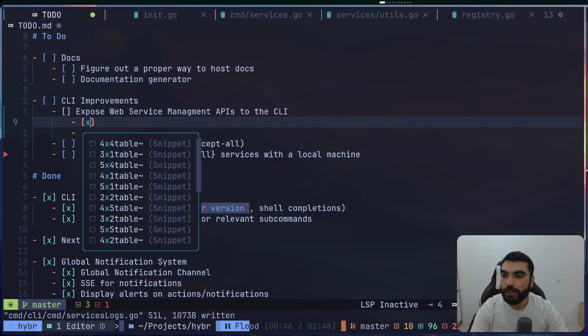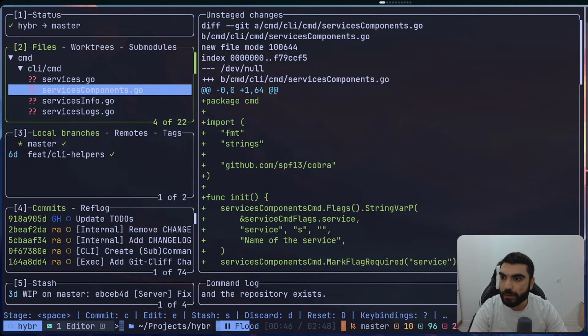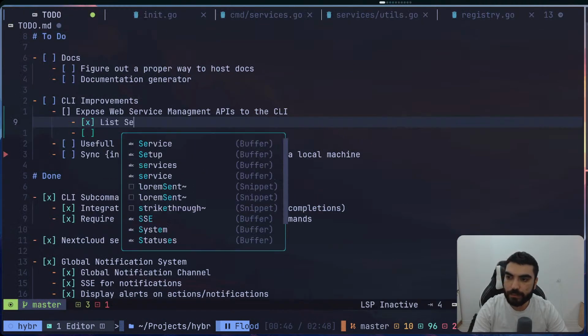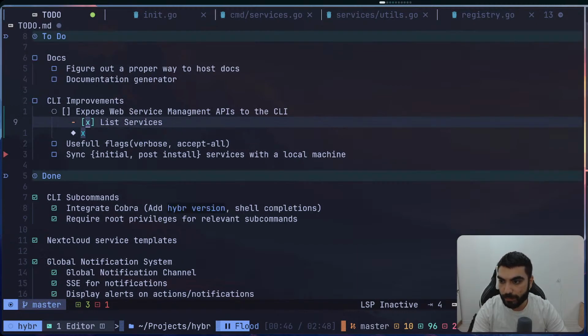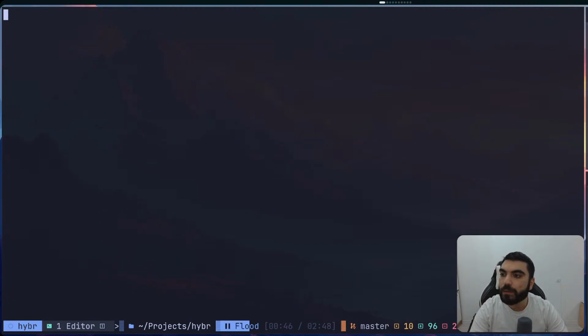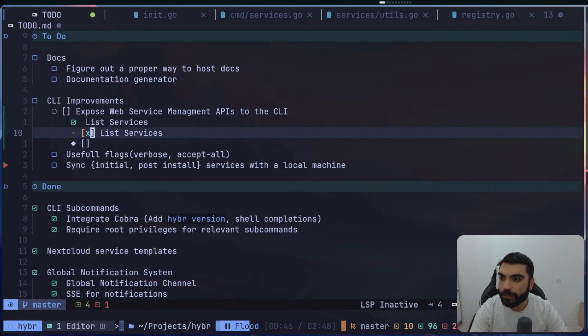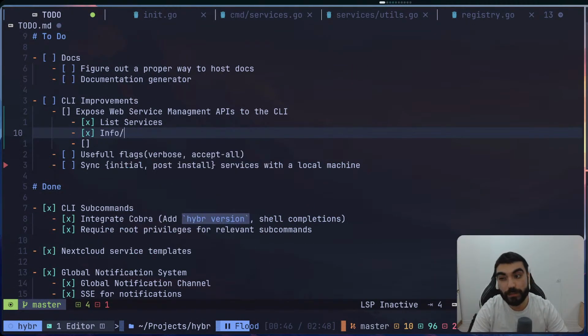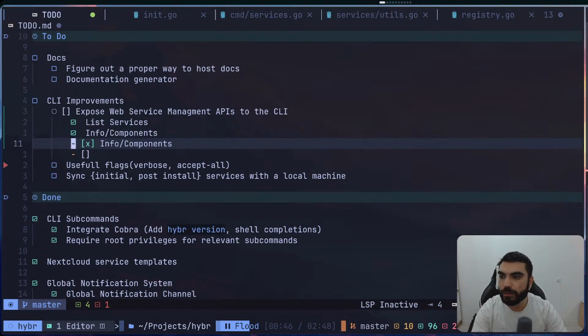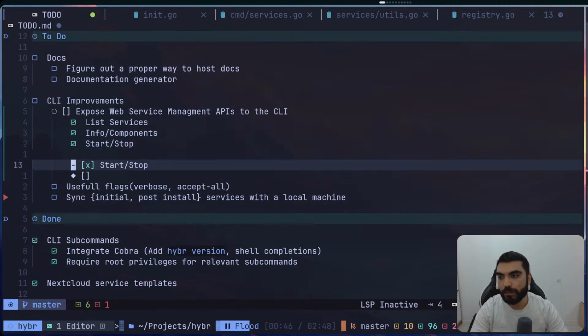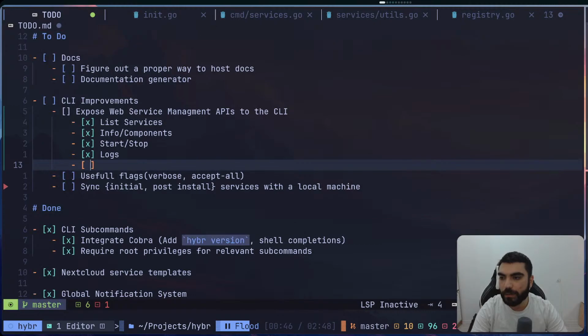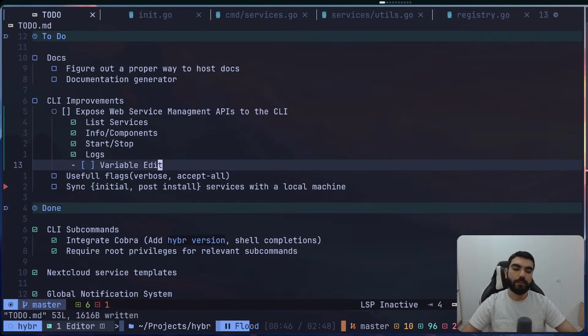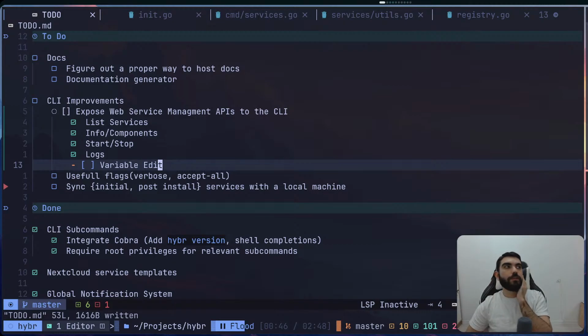So what did we do today? Services list. I did list services, info, logs, start, stop, info and components together, then start, stop, logs, and I didn't do variable edit. I know how to do it, I don't want to.